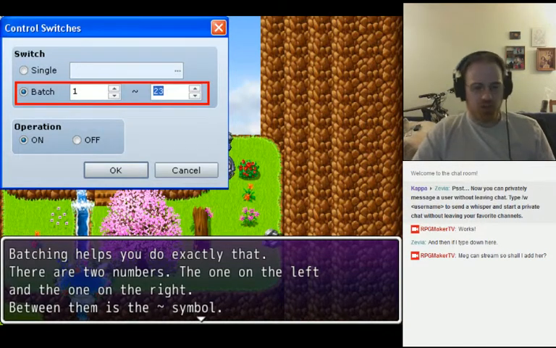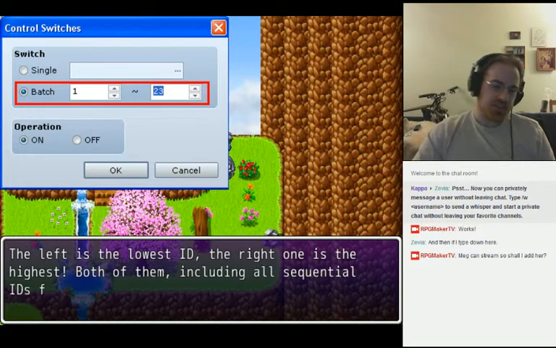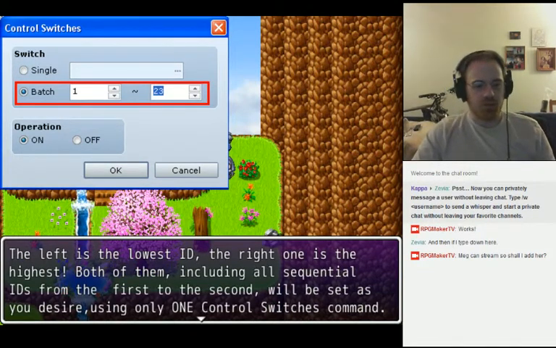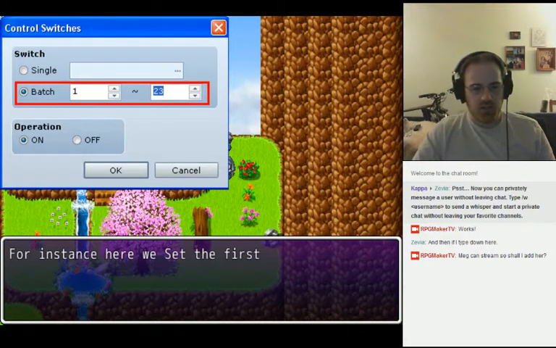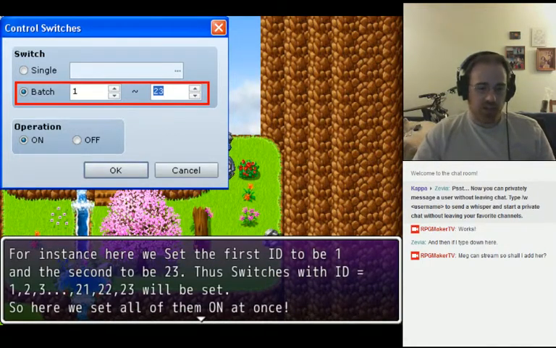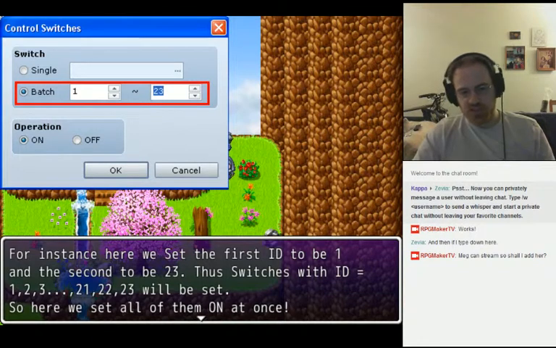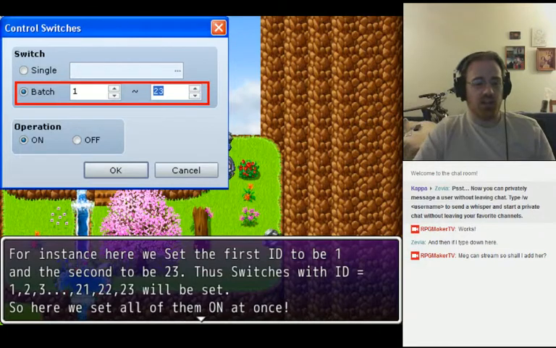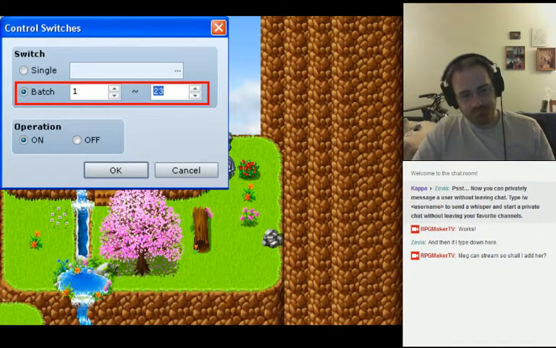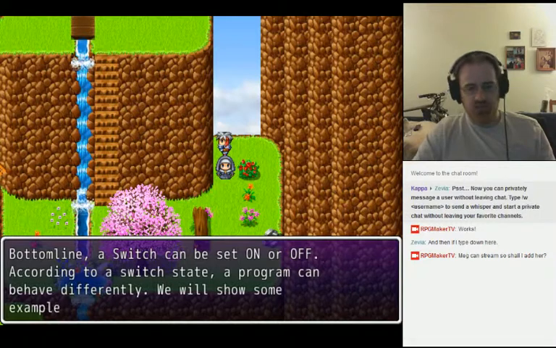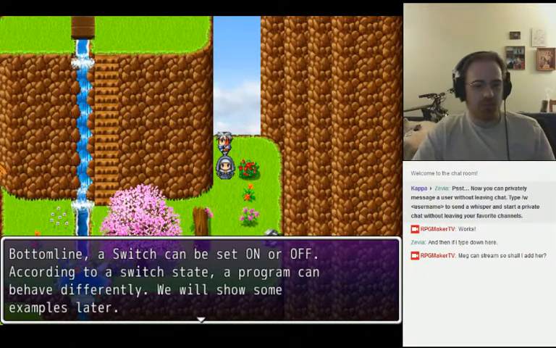There are two numbers, the one on the left and the one on the right. Between them is the tilde symbol. The left is the lowest ID, the right one is the highest. Both of them, including all sequential IDs from the first to the second, will be set as you desire, using only one control switches command. For instance, here we set the first ID to be 1 and the second to be 23. Thus, switches with ID 1, 2, 3 all the way to 21, 22, 23 will be set. So here we set all of them on at once. Bottom line, a switch can be set on or off. According to a switch state, a program can behave differently. We'll show some examples later.